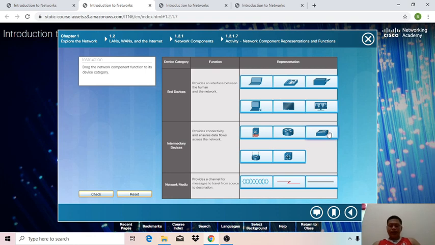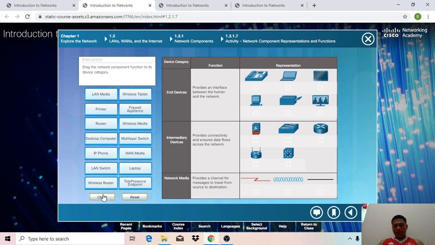So let's check if correct. Check. So that's correct, and after that we go to step 3. Drag the network component function to its device category. So we are done with the function and the representation of each category. So let's start to name this component.